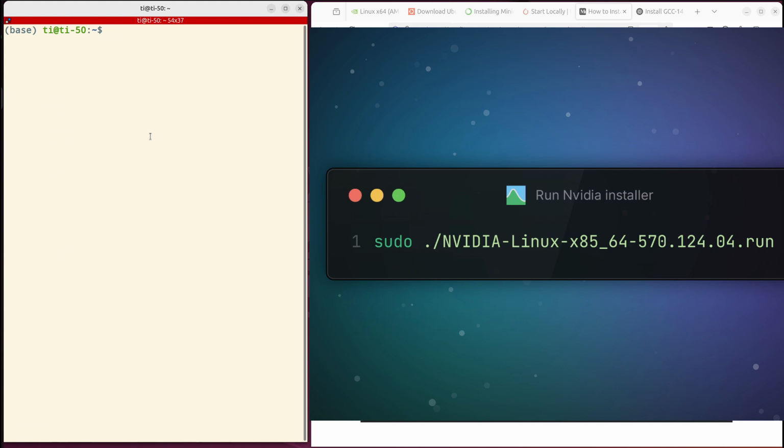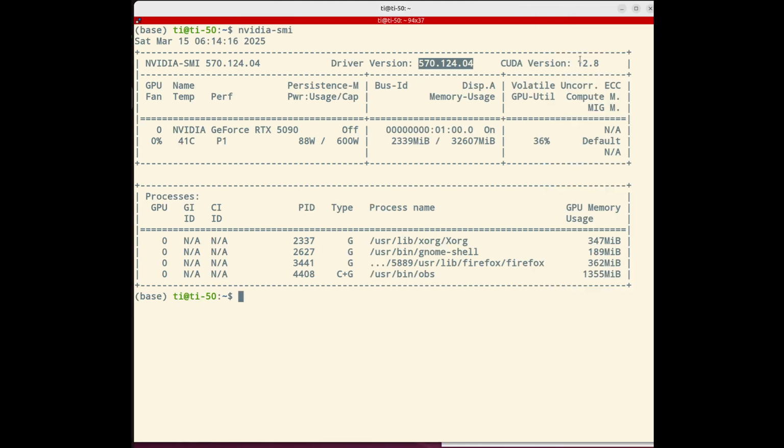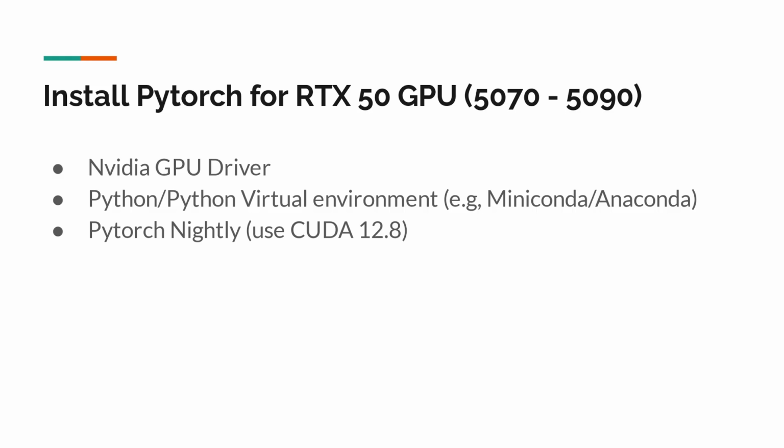After we restart the PC, we can go back to the terminal and start nvidia-smi. It will show you the driver version. Yes, great. We can see that the version is 570. Congratulations. You successfully installed the latest Nvidia driver for your 50 series graphics card.